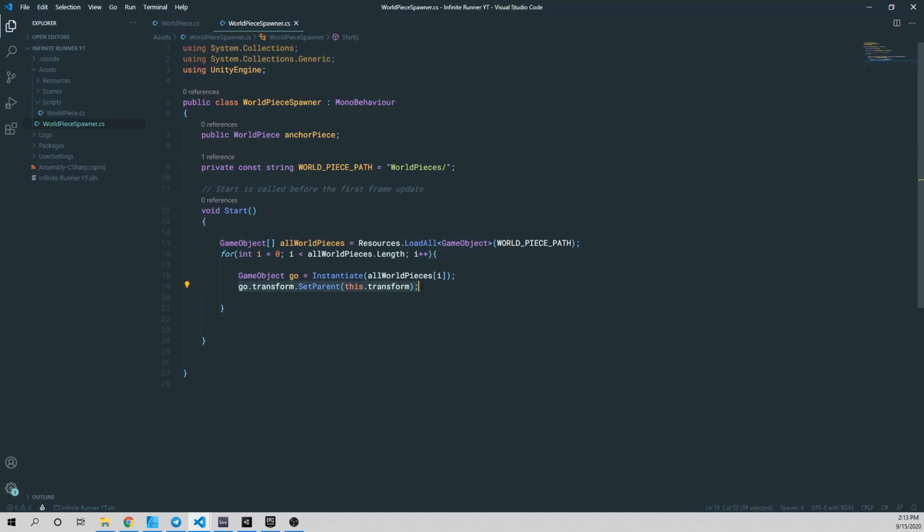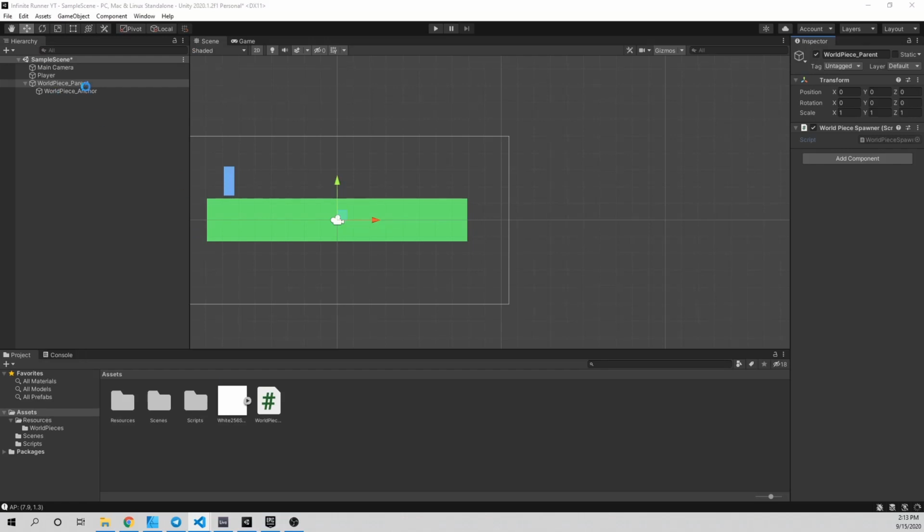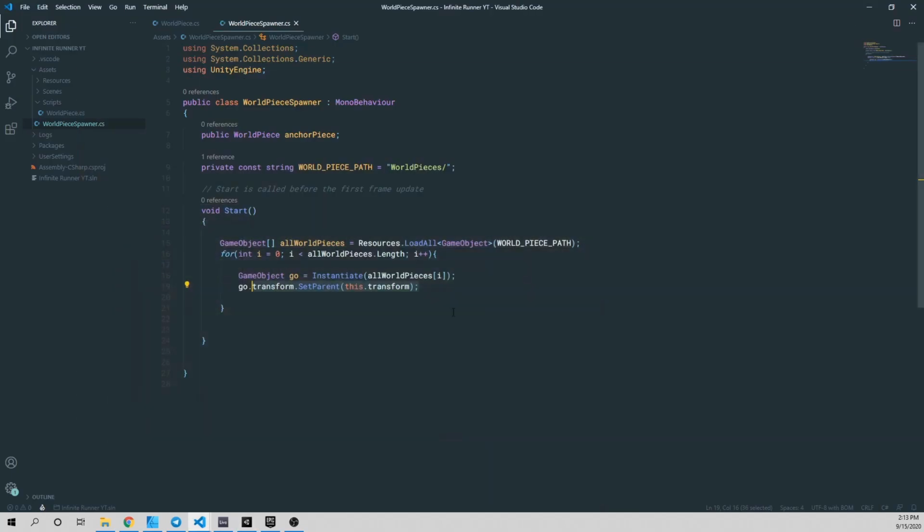So what we're doing here in this line of code is we're saying the game object that we just instantiated, the first world piece, get its transform and set its parent to this transform. So in Unity, it will store all of our pieces under the parent. It just helps us keep a little bit more organized. Then after we do that, we want to set our game object active.